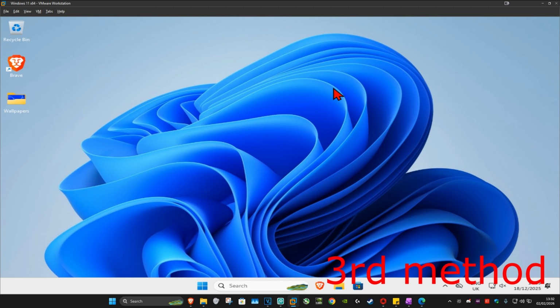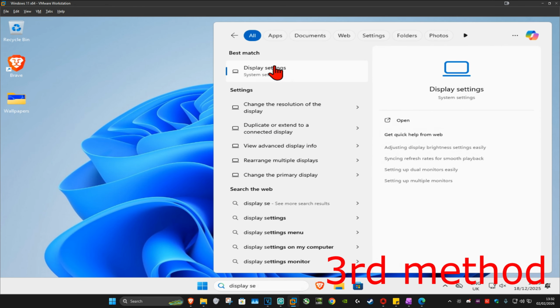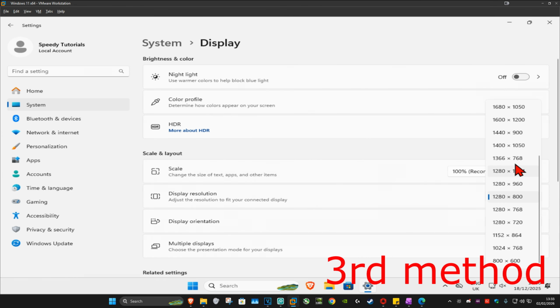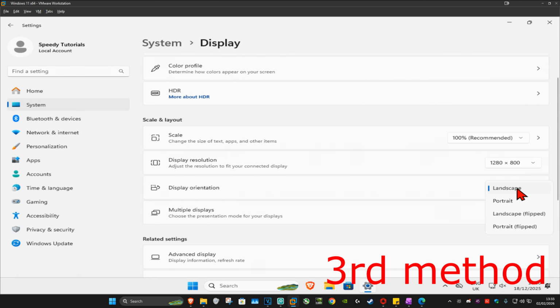For the next method, you want to go to search and type in display settings. Click on it. And now once we're here, make sure that your scale is on the recommended option. Make sure that your display resolution is also on the recommended option. Make sure that your display orientation is correct.